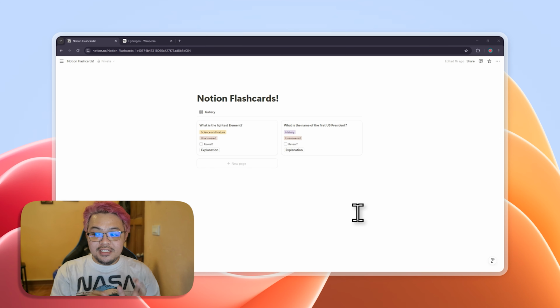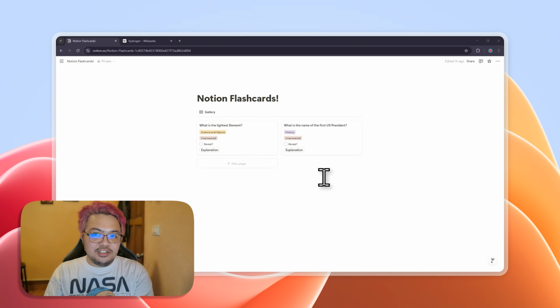All right, so we have here a page that has a database on a gallery view. This is just a simple database that, for the purposes of this demonstration, we're going to use as Notion flashcards. Since this is a gallery view, you'll see the items on the database as little cards on the screen here. The purpose of these flashcards is to help you study, or be a collection of questions that'll help you review for exams or simply help you memorize things.